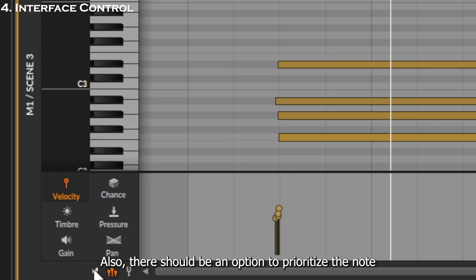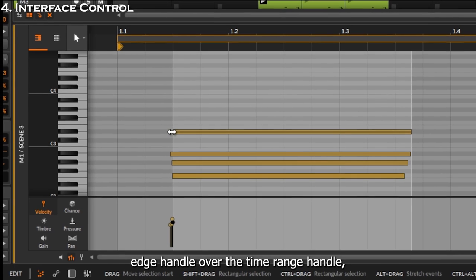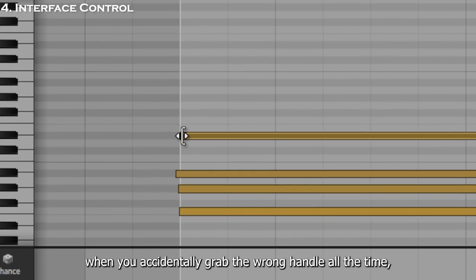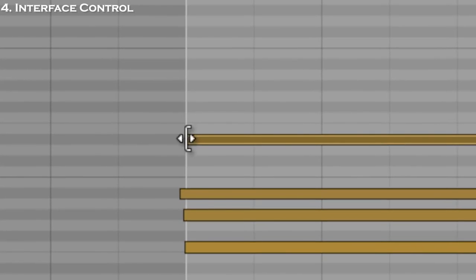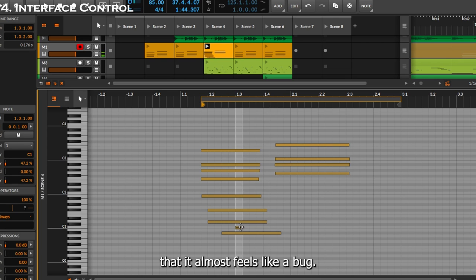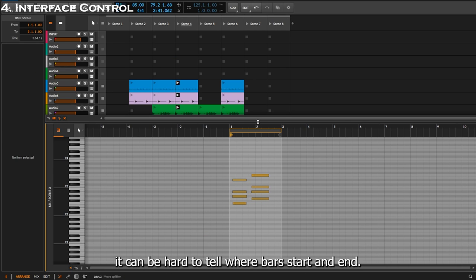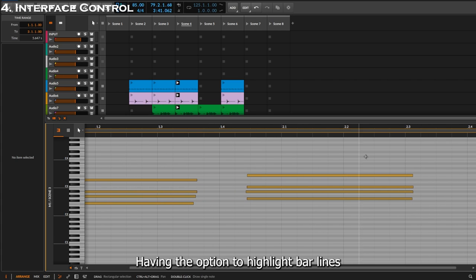Also, there should be an option to prioritize the note edge handle over the time range handle, otherwise editing can be quite frustrating when you accidentally grab the wrong handle all the time, because they are so close together. Not being able to adjust the default length of notes in the piano roll is so bad that it almost feels like a bug. Please change this. Depending on the zoom level in the editor, it can be hard to tell where bars start and end. Having the option to highlight bar lines more clearly would be nice.